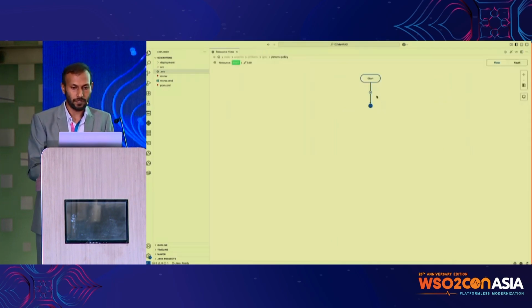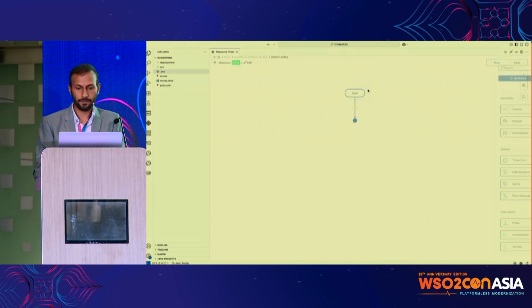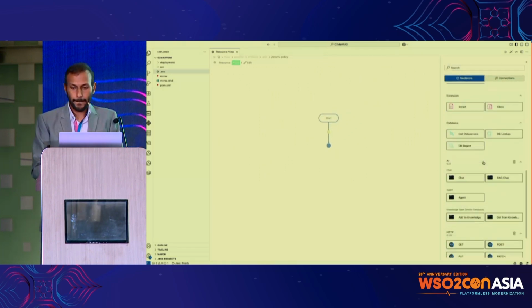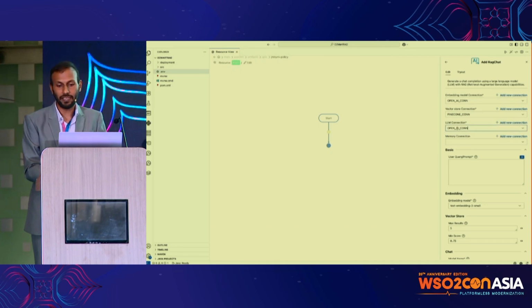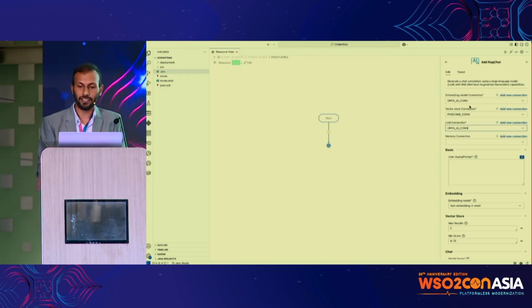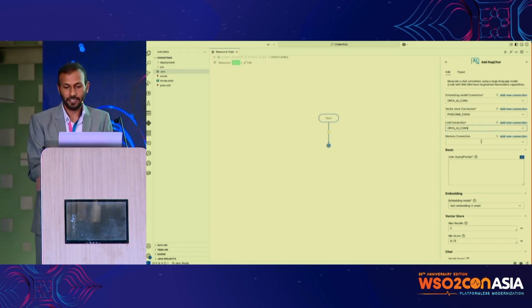Okay, now, sorry, I have to add the... So here I am going to select the AI connector and Pinecone connection, and for the LLM connection also the same connection we can use, because both are in the same OpenAI vendor.